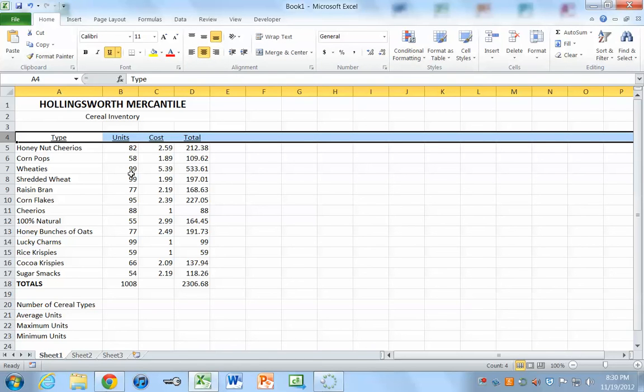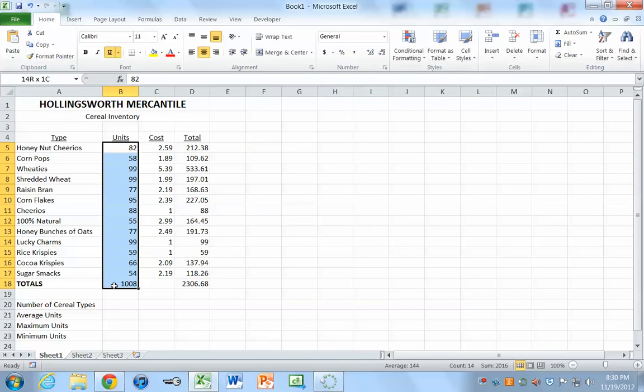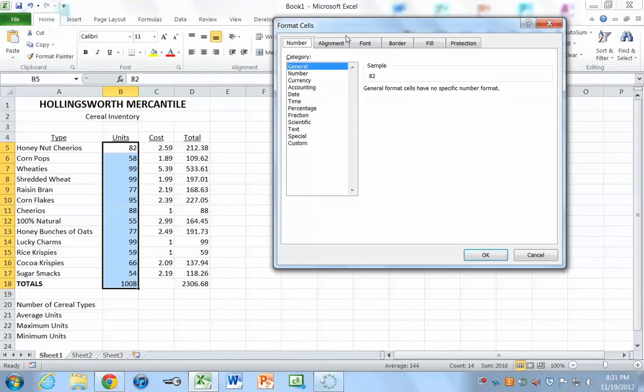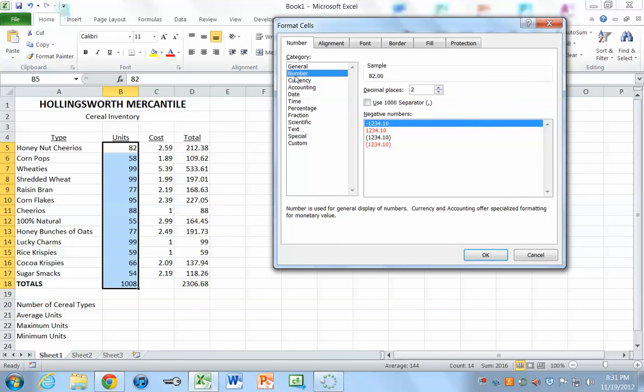And then for our number formats, you are going to highlight from B5 down to B18. Now these need to be formatted to number style, and we need to add a comma. To do that, the easiest way is to go to the number group and to click on the launcher. From here, make sure you're on the Numbers tab, and then in the category listing, you'll click on Number.